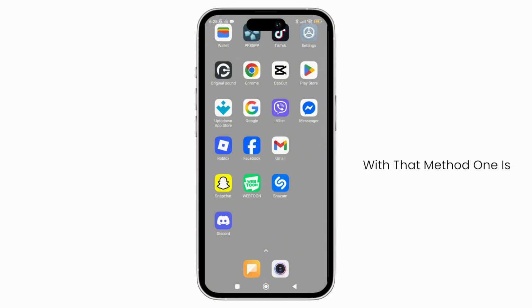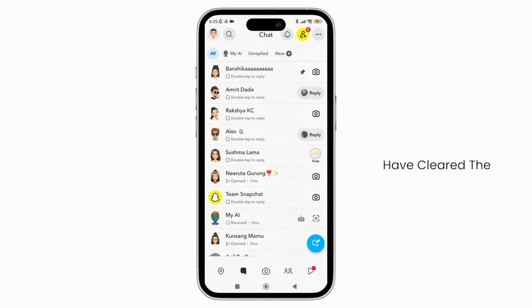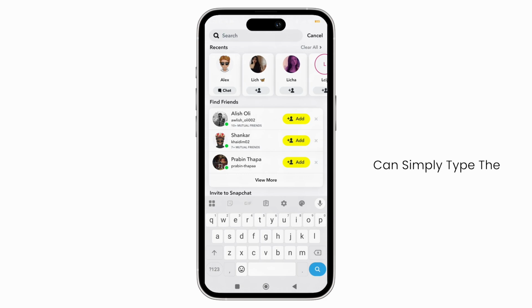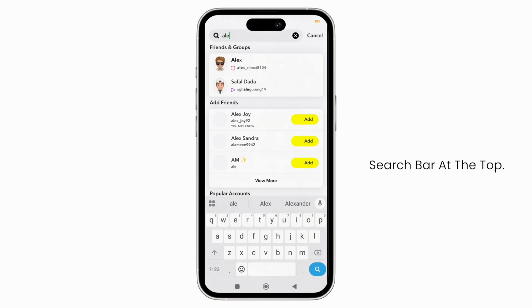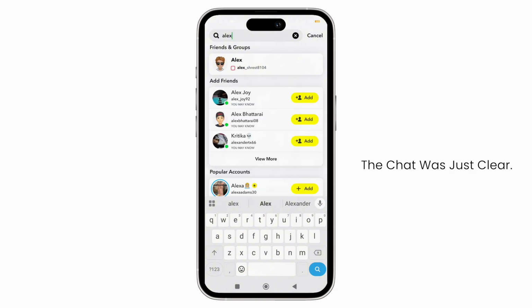Method one is to check the cleared conversation. Let's say someone disappears from your chat list, then you may have cleared the conversation. What you can do is open Snapchat and go to the chat screen. Now in this section, tap on the search icon, which can be seen in the top left side of the screen. From here, simply type the friend's name in the search bar at the top, and if they appear, they are not removed, the chat was just cleared.